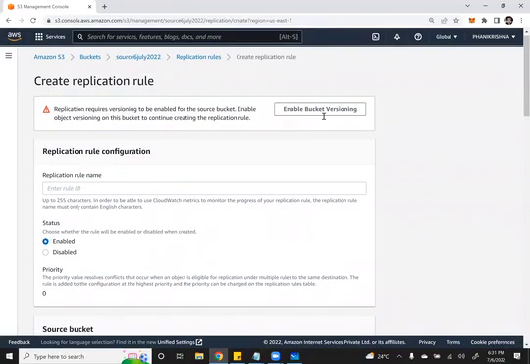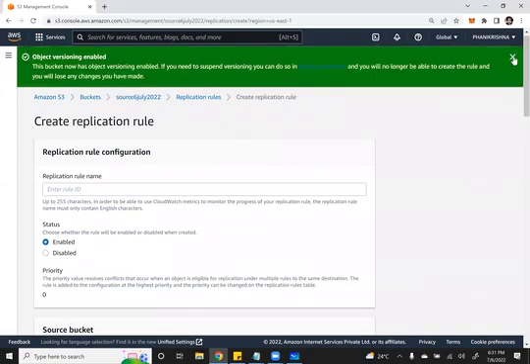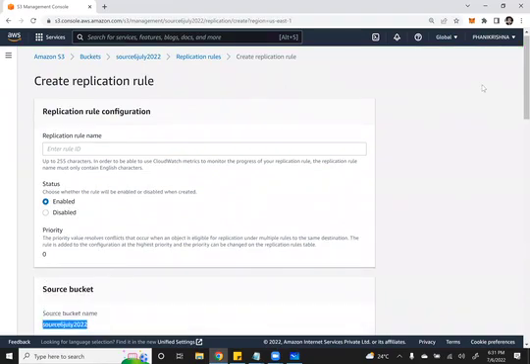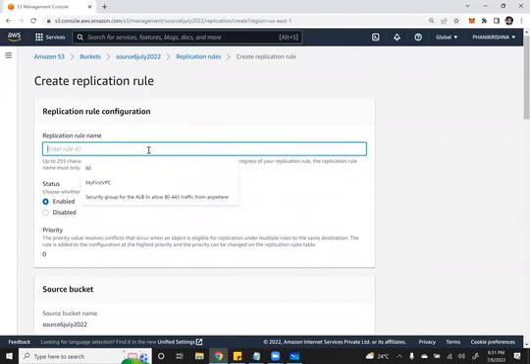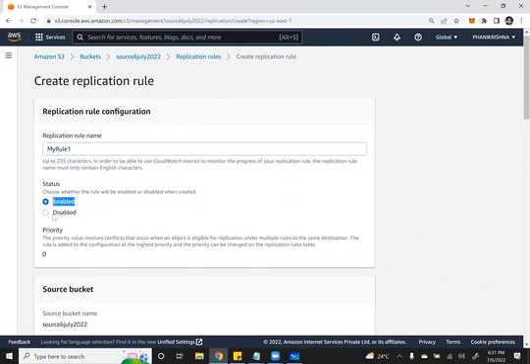Before creating the rule, you can enable it, or directly click on enable bucket versioning. So automatically versioning will be enabled on the source bucket, because as of now, AWS doesn't know what the destination bucket is, to which bucket we are replicating the data. That is not known to AWS. So here you can give some name, I can say my rule 1. You can use any name, that doesn't matter. For status, you have to select enabled. By default, enabled will be selected.